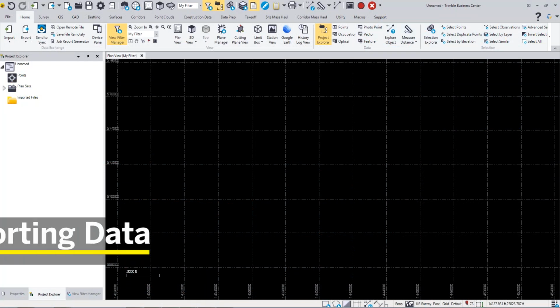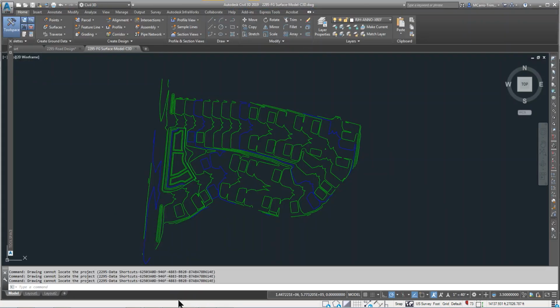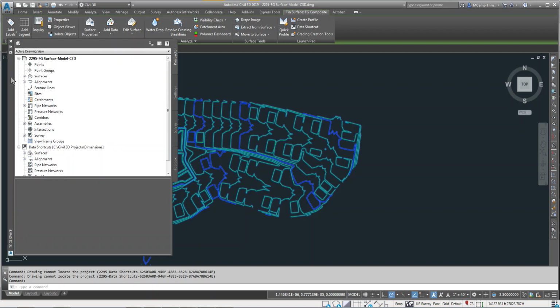The most common issues that arise when gathering data from a designer or engineer to bring into Business Center, so that you can do a takeoff or your data prep for stakeout or machine control, is what's known as the Civil 3D objects. Here I have a surface, which is a 3D object, or a Civil 3D object as it is known. It's made up of different components, whether it's break lines, points, contour lines, boundaries, you name it.